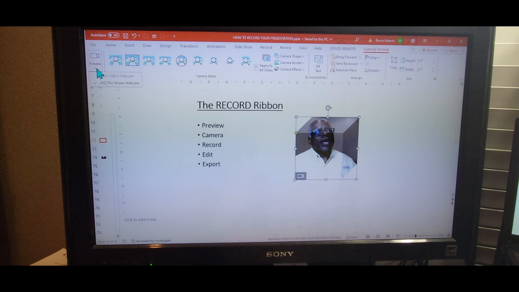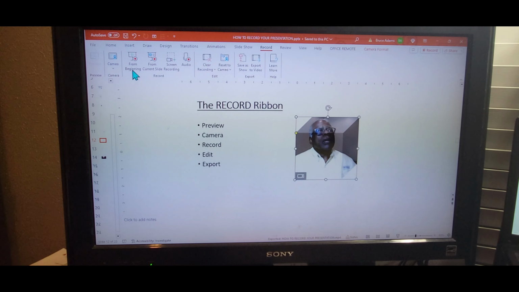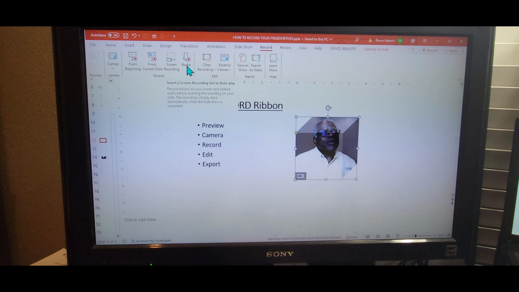You can select your camera. We've already talked about the different camera styles. You can apply to all slides. You've got your different shapes, borders, and effects. Let's get back on record. You can record from the beginning of the slide deck or from the current slide. We've talked about screen recording and we've talked about audio recording.